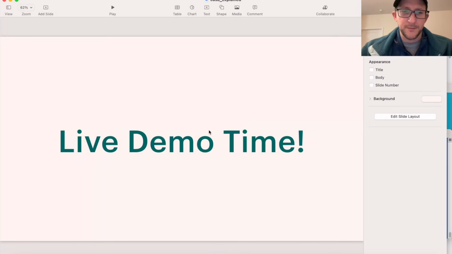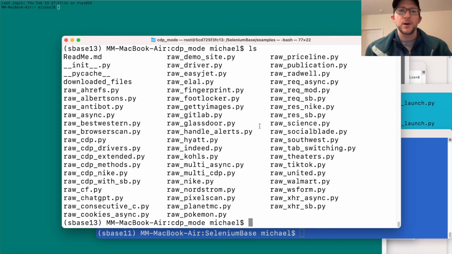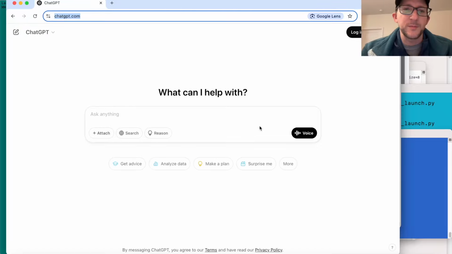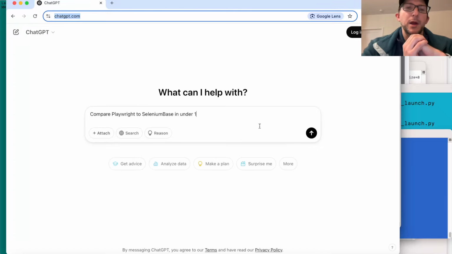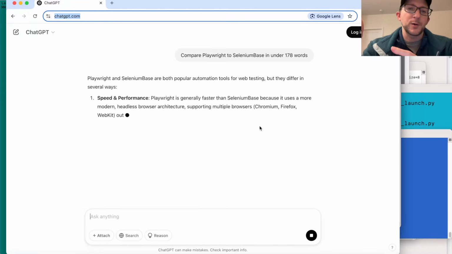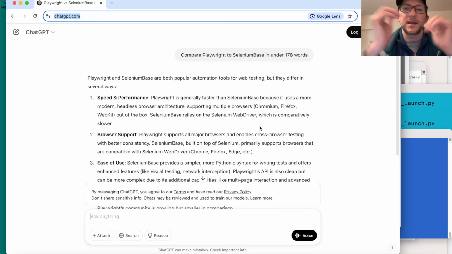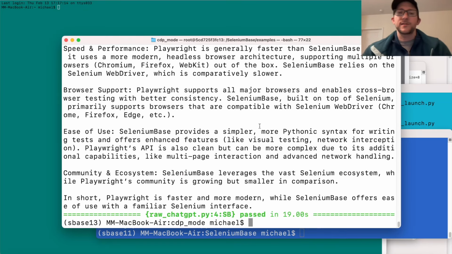So let's back out of that and go over to here, where there's a lot of Selenium-based examples in the CDP mode folder. So for instance, if I want to have a test that queries ChatGPT, I'm going to run a simple test, python raw_chatgpt.py, and I'm going to run that. It's going to go into the ChatGPT website, and it's going to type in a query, compare Playwright to SeleniumBase in under 178 words, and then it's going to grab the results there and then print that out to the console when it's done, like here.